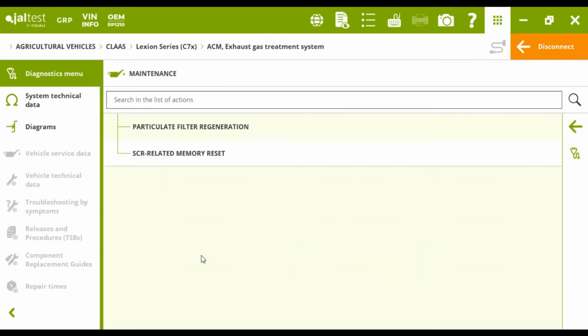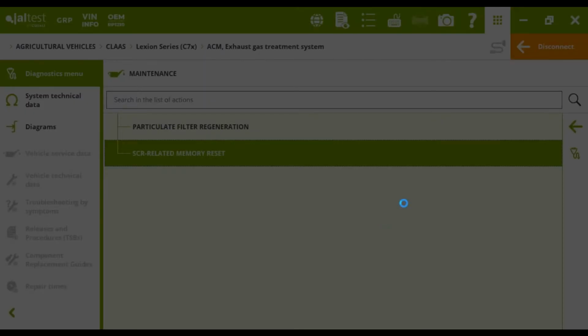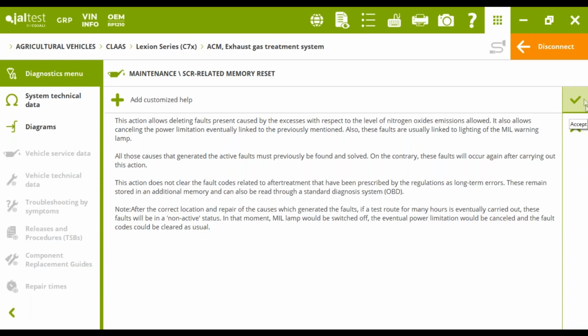So we'll come here to maintenance, and we do have here the option SCR related memory reset. Basically, this is going to be the same functionality that we have showed you before. Remember, for instance, in John Deere, the first one we talked about with the after treatment system for clearing. This is basically the same, but located on a different system, not in the engine in this case, but in an auxiliary system for the exhaust gas treatment system, in this case the ACM. Basically, we just need to click on the action again, and we're going to be able to perform the action.